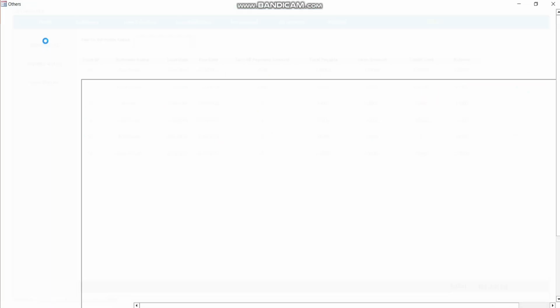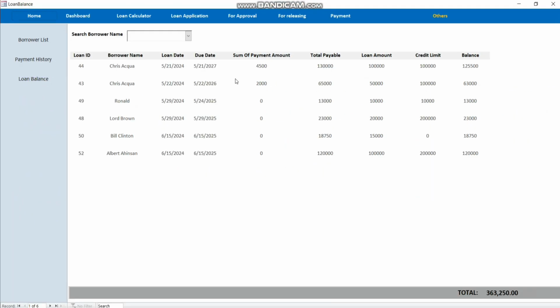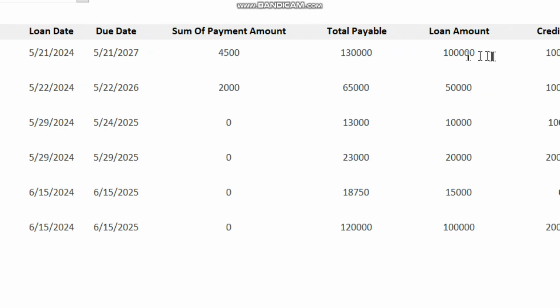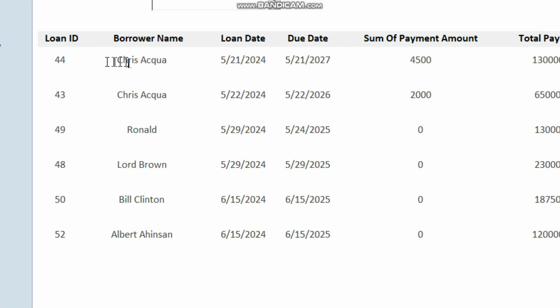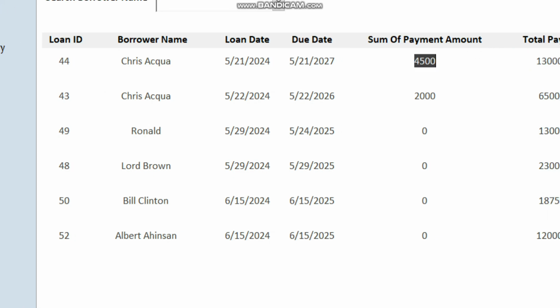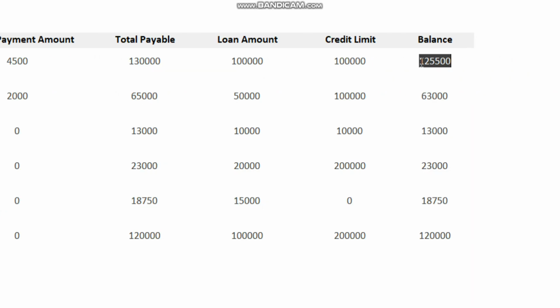Next, loan balance. The loan balance form in summary displays the names of active borrowers as well as their current outstanding loan balances. Chris Aqua, a loanee, has his name appearing twice because he has applied for 2 separate loans from the company. Taking loan ID 44 into consideration, we can see here that Chris has paid $4,500 so far from a total payable amount of $130,000. Hence his loan balance is $125,000.